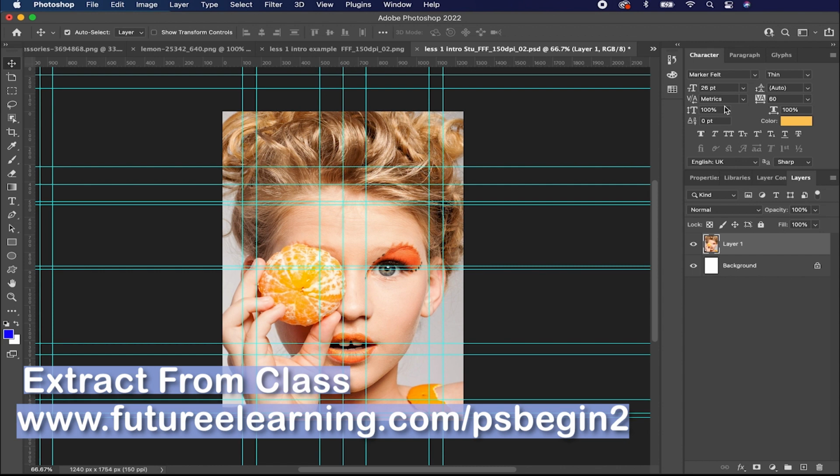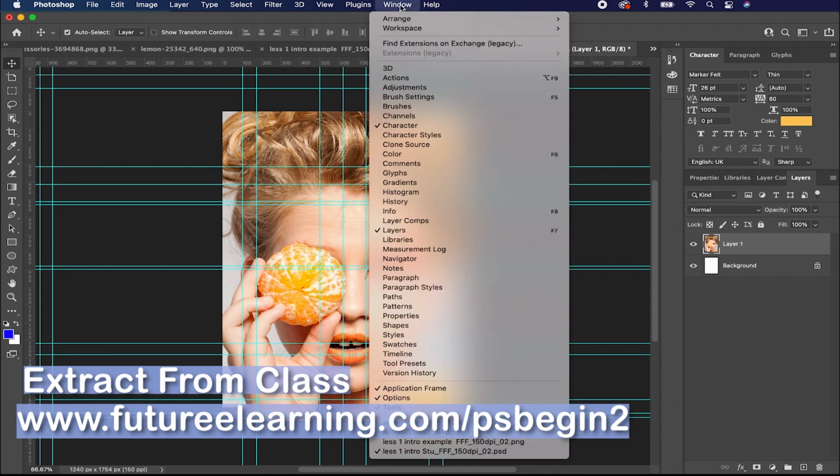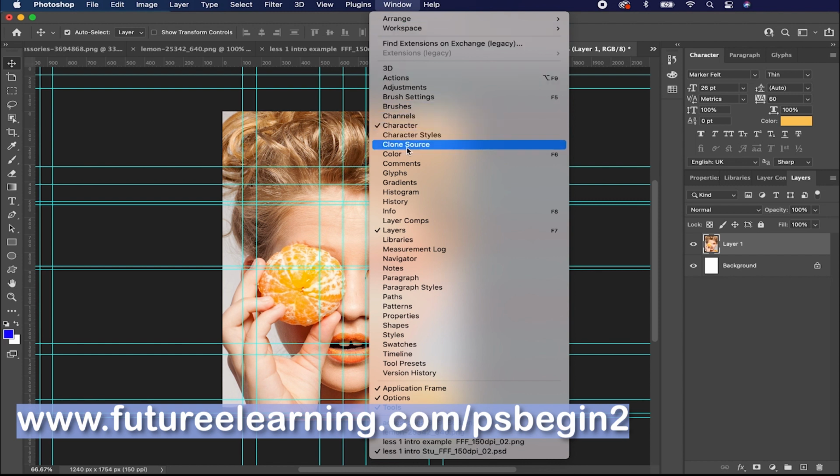If we wanted to edit this workspace, we go to Window, and along here we can see all the things which are ticked are the ones which are showing. So we've got application frame, we've got options, and we've got tools, and we've got layers. So a lot of these things which are shown here have been ticked.